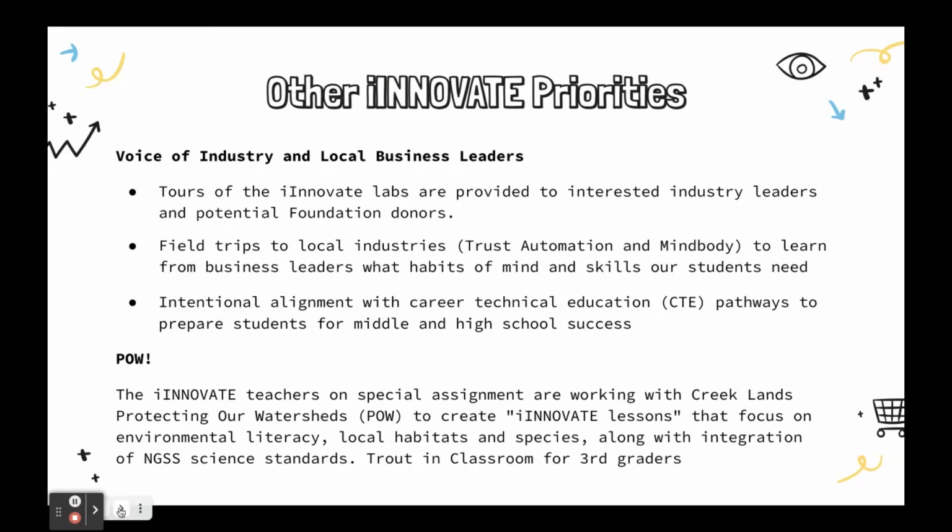We're taking field trips to some local industries like Trust Automation and Mind Body. We're taking our LED teachers there to learn from those business leaders what habits of mind and skills are so important that our students need in this day and age. We also are being very intentional in aligning with our career technical education, or CTE, pathways in the high school so that students are super prepared for middle and high school success.